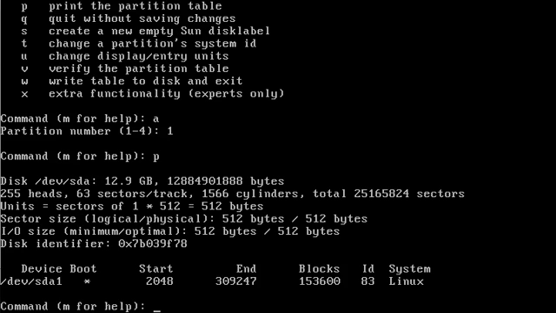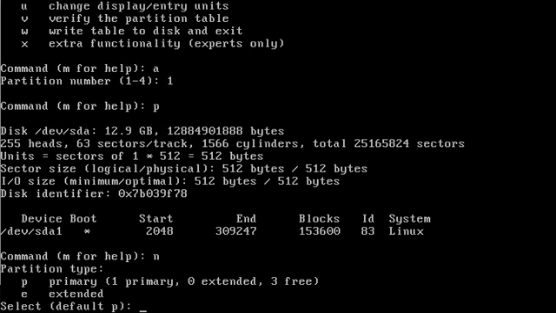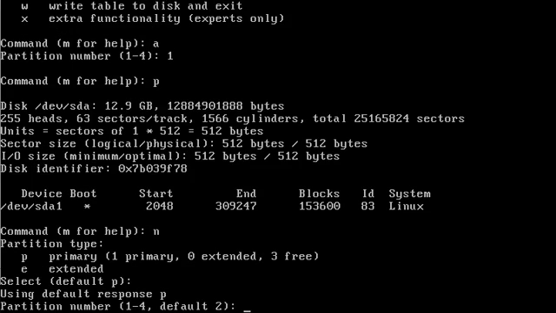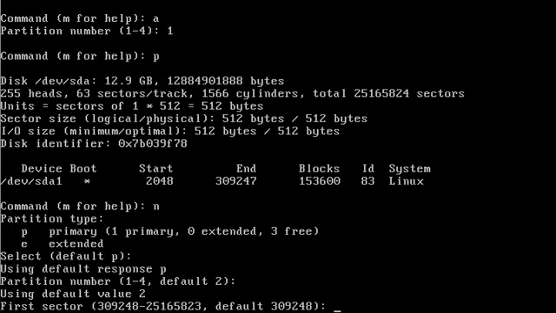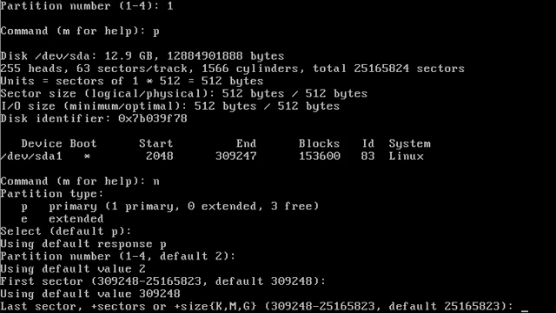Now let's type N again to create a second partition. Let's keep it a primary. Default 2, that's fine. First sector, that's fine. We will make a 256 megabyte swap partition. You could make it larger if you want. I don't think it's really necessary in this day and age.